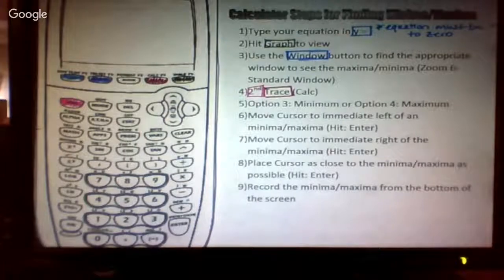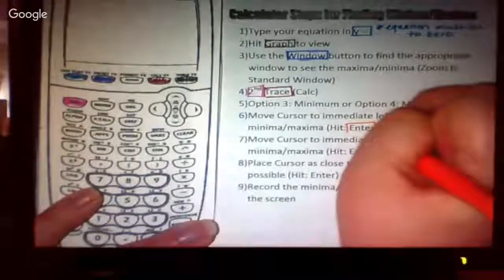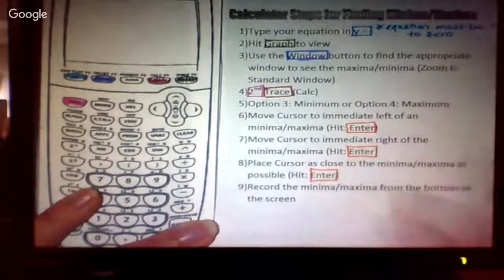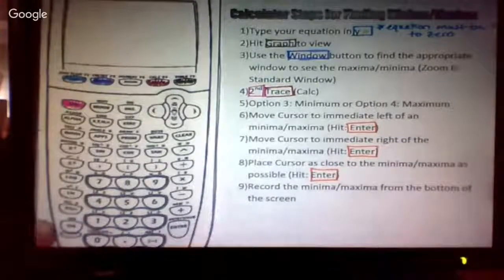Okay. Once you get to that calculation screen, you're going to see a ton of options. Option number 3 is if you need to find a minimum. Option number 4 is if you need to find a maximum. Okay. Once we do that, for this step, and this step. Where do I find enter?